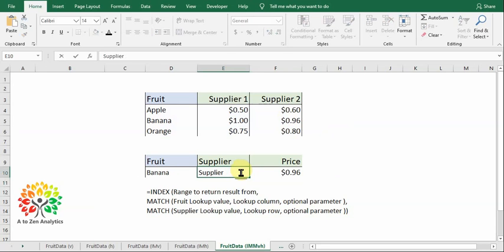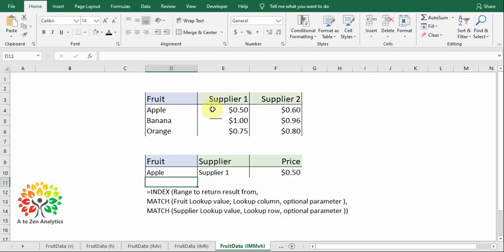If I update this to be supplier 1, we get the new result, $1. And similarly, if I update this to be apple, I get the result for supplier 1 as 50 cents. So essentially what is happening here is that we are using match to find the row number for the fruit, the column number for the supplier, and returning the result where they intersect.